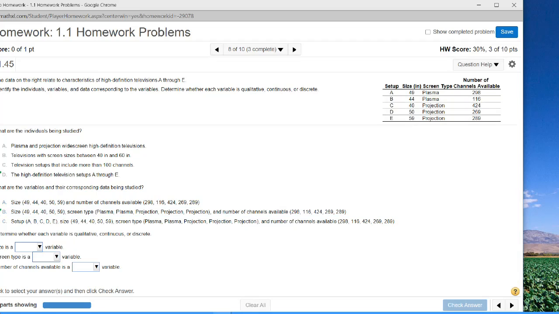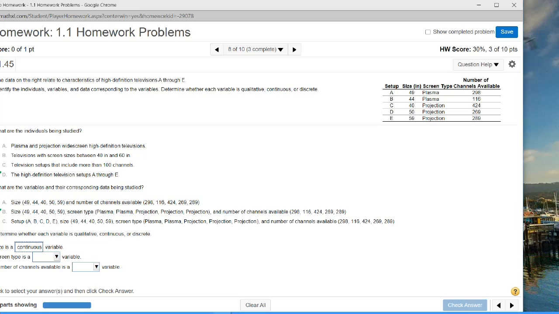Yes. Okay, so size is a quantitative continuous variable. All right, so size in inches, it could be 49.3 inches. It could be 49.372 inches. So I think that's a continuous variable. Screen type is qualitative because it's a category. And number of channels is definitely something that you're counting. You know, you have 5 channels or you have 6 channels. So this is a discrete variable.